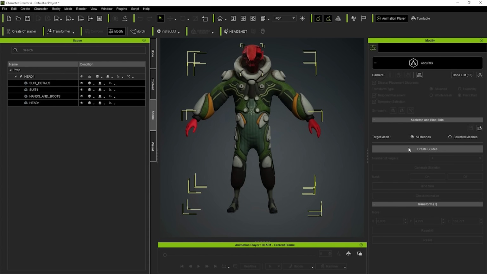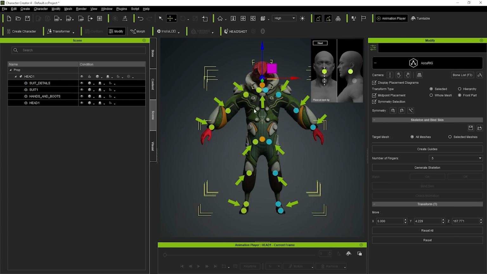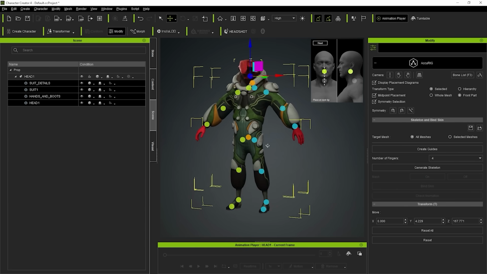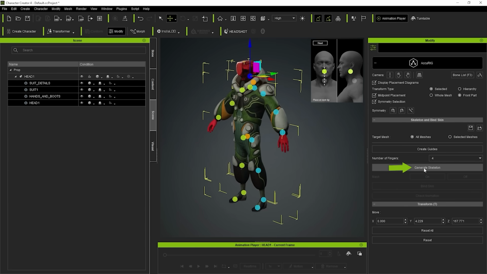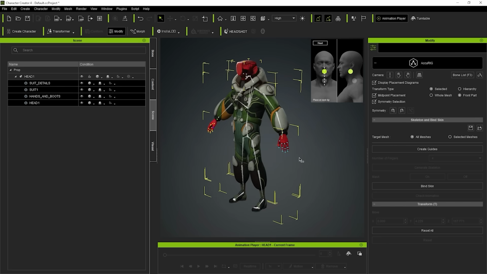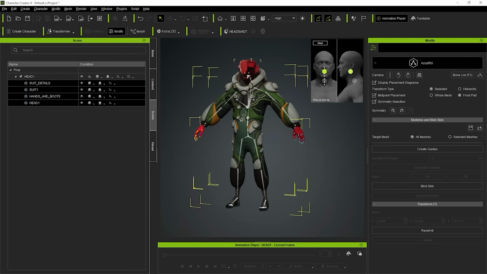So in this case, I'm gonna select all of them, create guides. Now we have these points that we can arrange. I'm not gonna tweak anything for these points. I'm gonna use the default placement of these joints and then just carry on. So I wanna have 4 fingers in this particular case. As you can see, we have only 4, and create this skeleton. That's it. And we have a pretty decent placement automatically for the fingers. It's not perfect. Again, I'm not going to go through it, but it looks pretty decent to me.